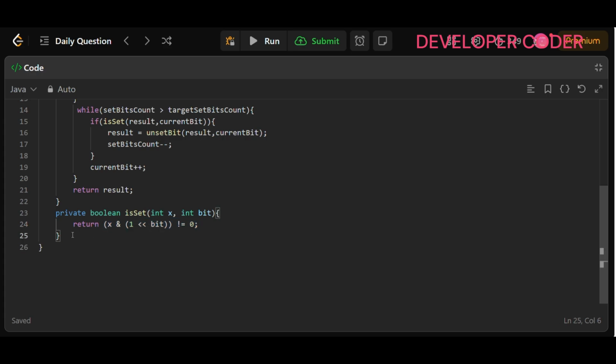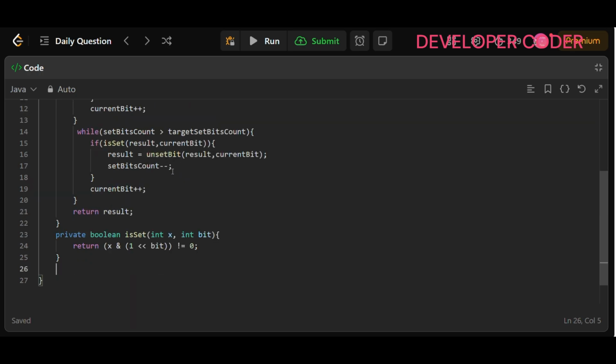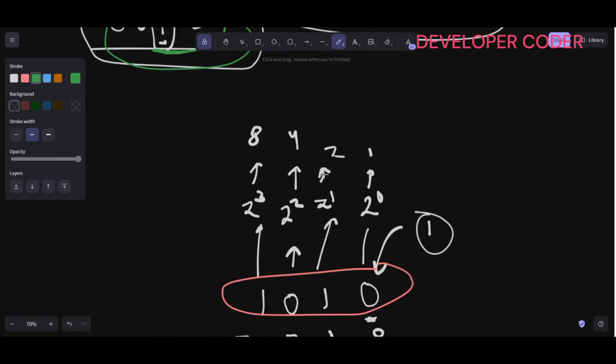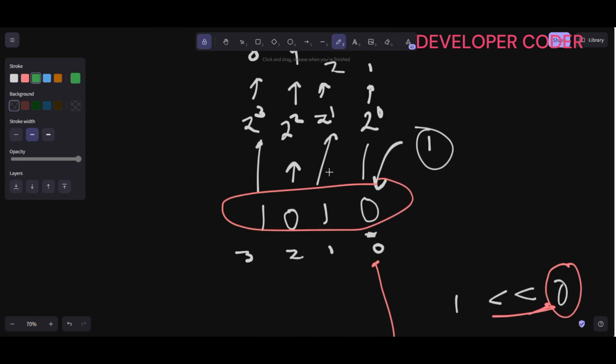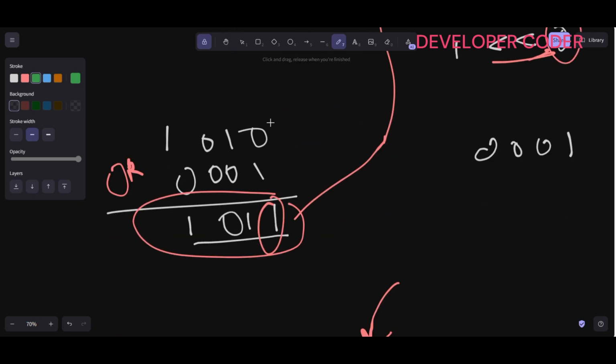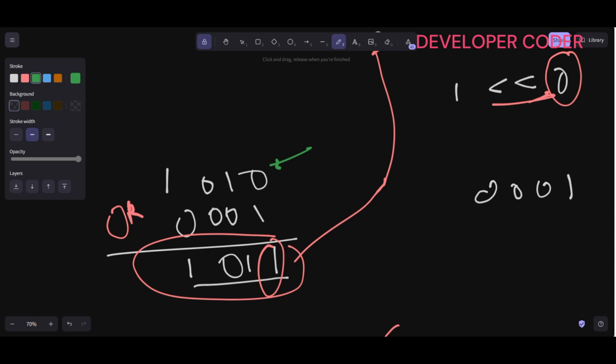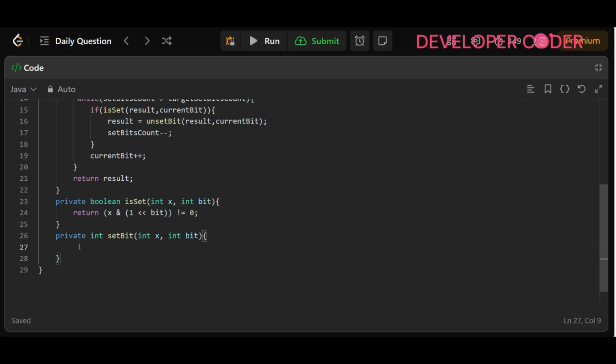Now next is how to set the bit. So private int setBit, same thing here, int x and int bit. Here we are setting the bit. It was 0 initially, and we are setting it to 1. So I'm doing the left shift of 1, and then the OR operation with the actual value. So I can simply write return x OR 1 left shift bit. That's it. So this is for setting a bit.